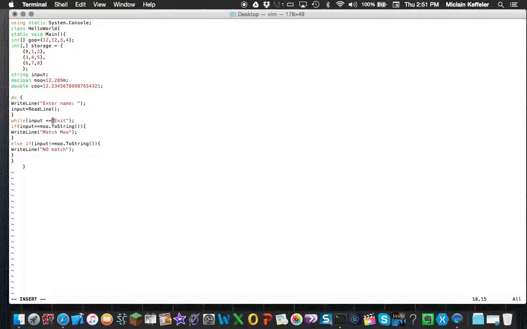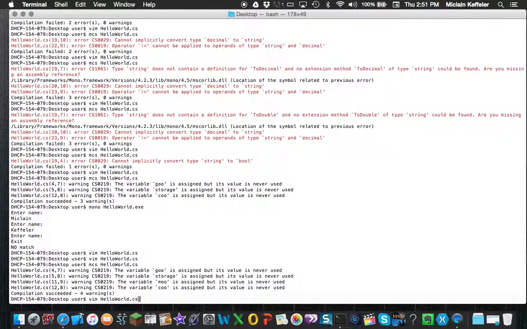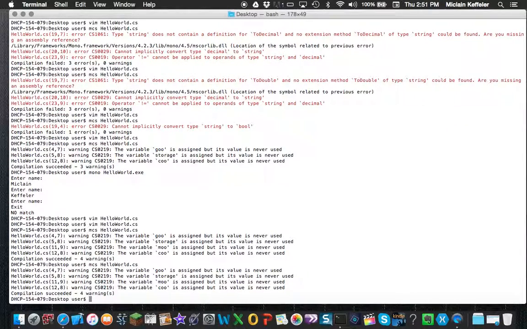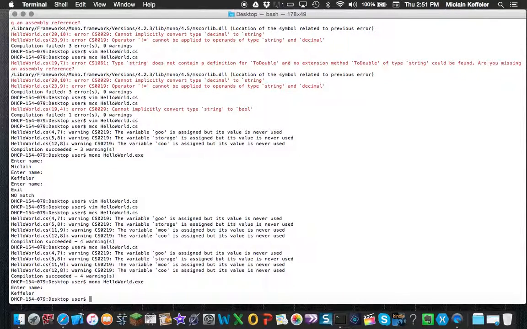So let's just go see what that code does in and of itself. I'm going to comment this out. Let's go see what this does. So you'll see I have it set to do this while input is still equal to exit. Get my warnings, no big deal. Oh, mono. Here we go. Enter name, Kefler. And it ended because input was not equal to exit. That's why it ended immediately.